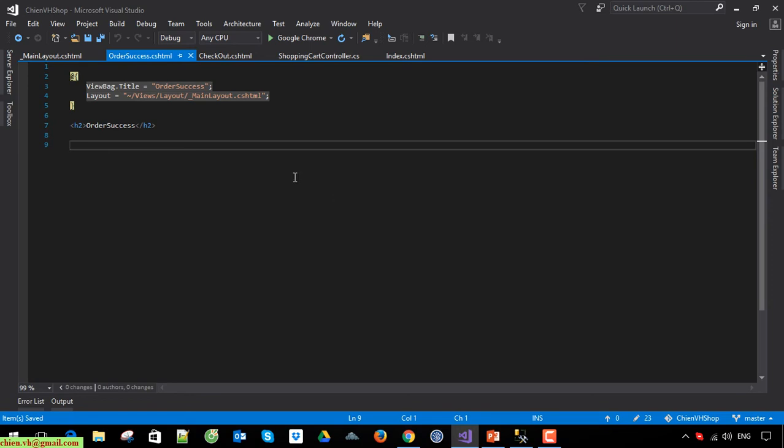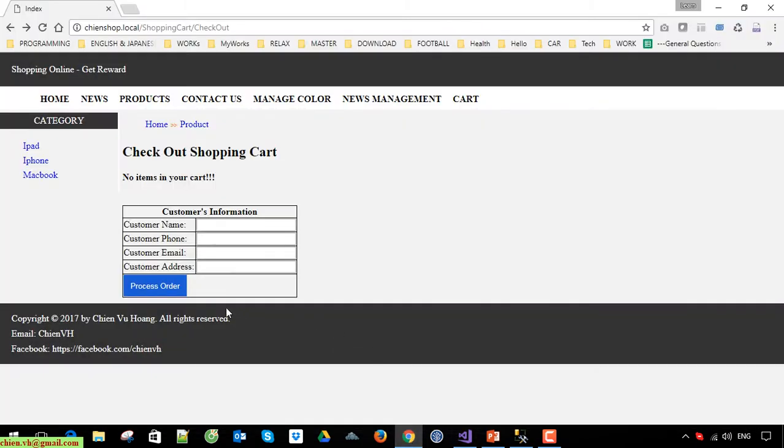When the user clicks on the process order, if we enter valid information for the customer invoice here, we will submit the data to the server, and the server will have to handle the process to save the order into the order table and also save the order detail into the order detail table as well. And after that, it will direct the user to the succeed page where the user is able to see, for example, a thank you message or a message that the order has been placed successfully.